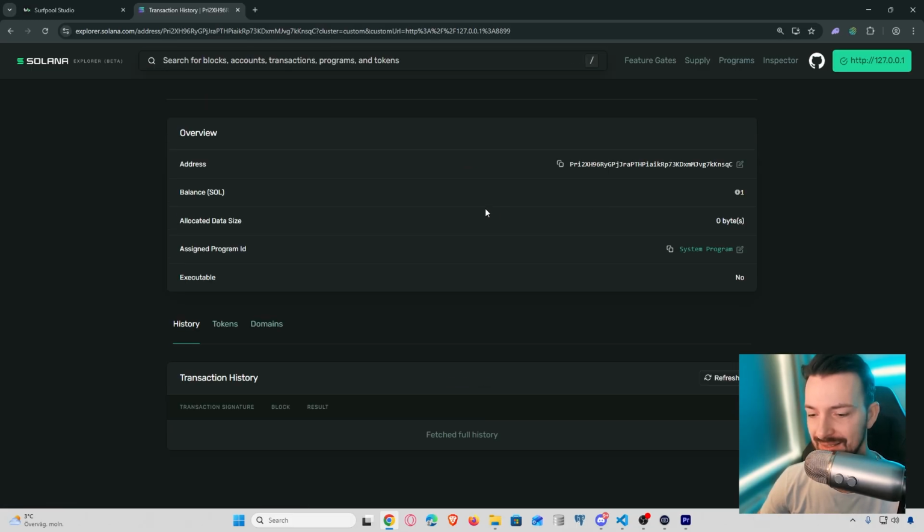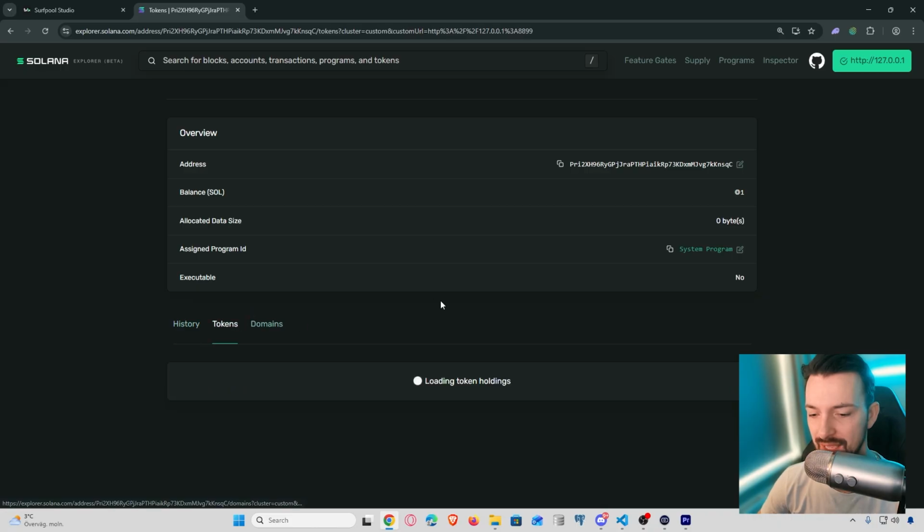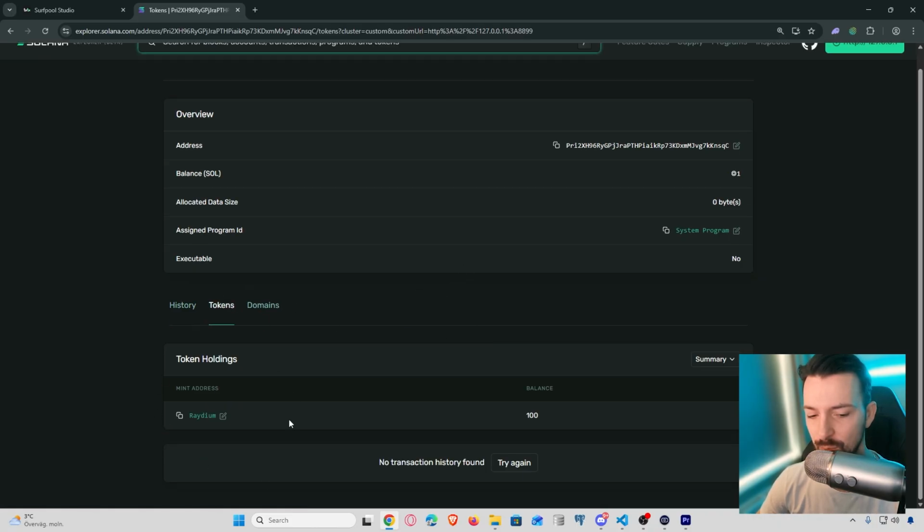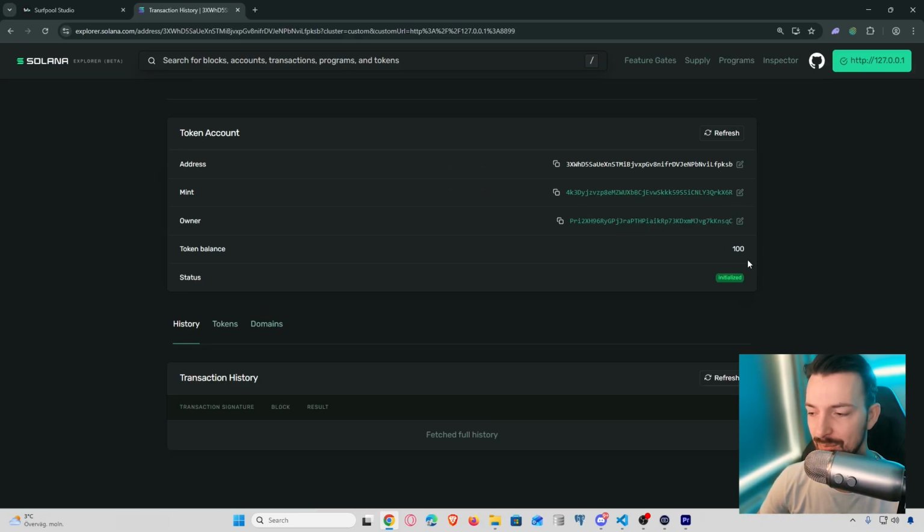So if we look at that wallet, you can see that we now have tokens. So these are the Raydium tokens, the 100 that we just airdropped into this wallet. Now, if we look at the detailed overview, you can see that we have a token account here, and that is just the account that holds the amount of tokens for our primary wallet. So if we copy this address, this is also a public key, but this should not be on Curve.